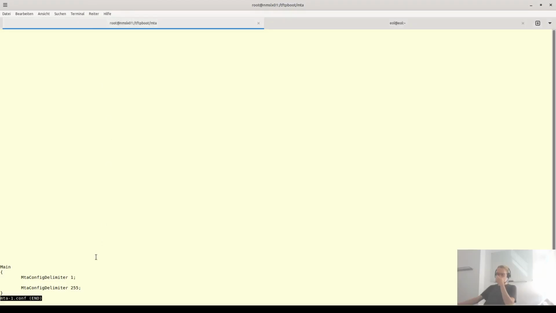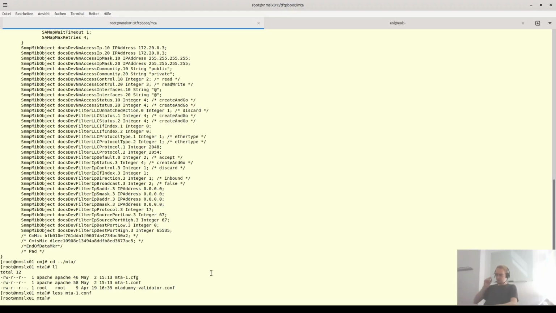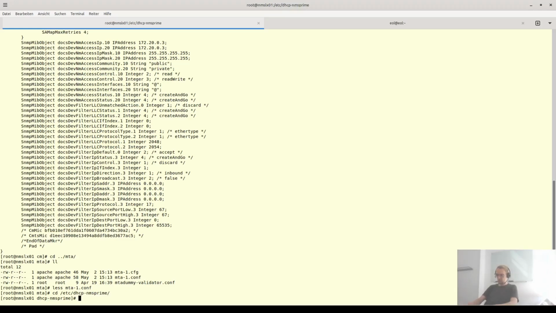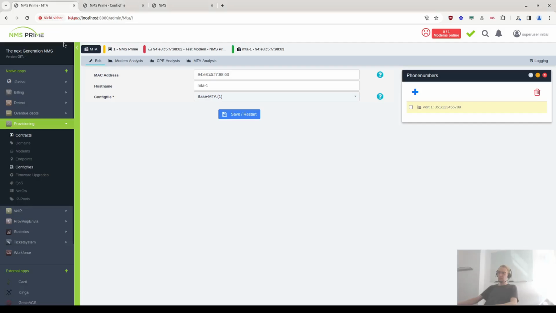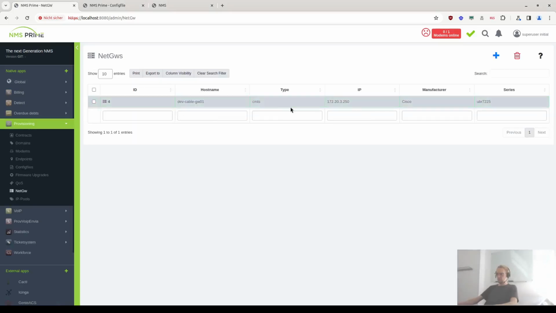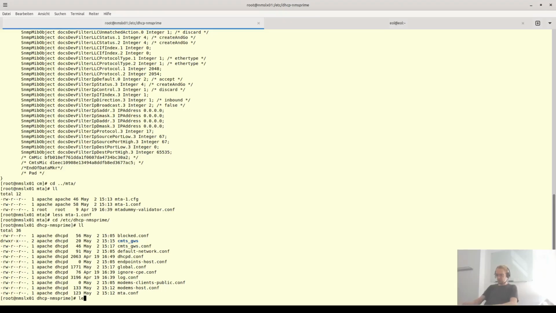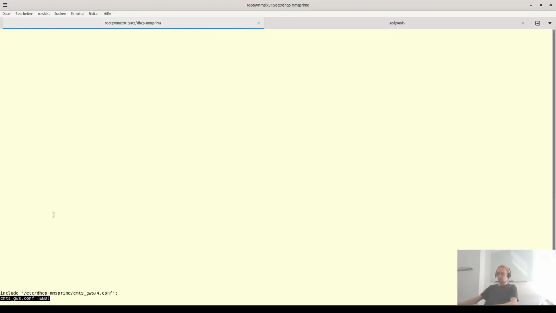Okay, so we have the TFTP set up. Then obviously, if we go back to our DHCP server in /etc/dhcp-nmsprime, you see we have some more files. For example, when I was adding the CMTS as a NAT gateway here, you see that we automatically put in our CMTS gateways that we should load the 4.conf.